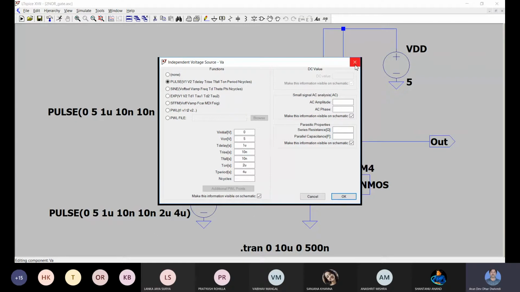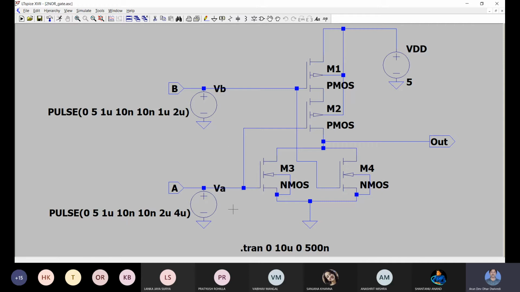This is the description of V2 here. By default it is coming somewhere, but by using this drag option, we are placing it from here to here, so that there is no crowding and it is properly placed.